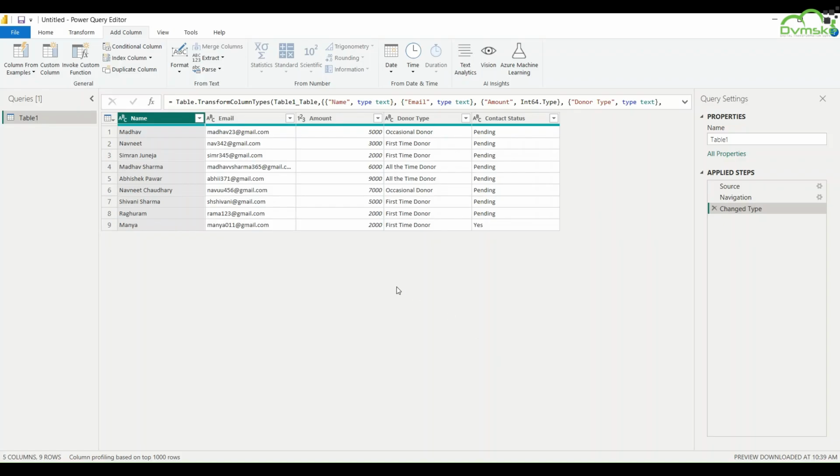In the Add Column tab, we have options for columns from examples, which is used to create columns from example. We have custom column, which creates new column based on a custom formula. We have invoke custom function, which invokes custom function on a column.